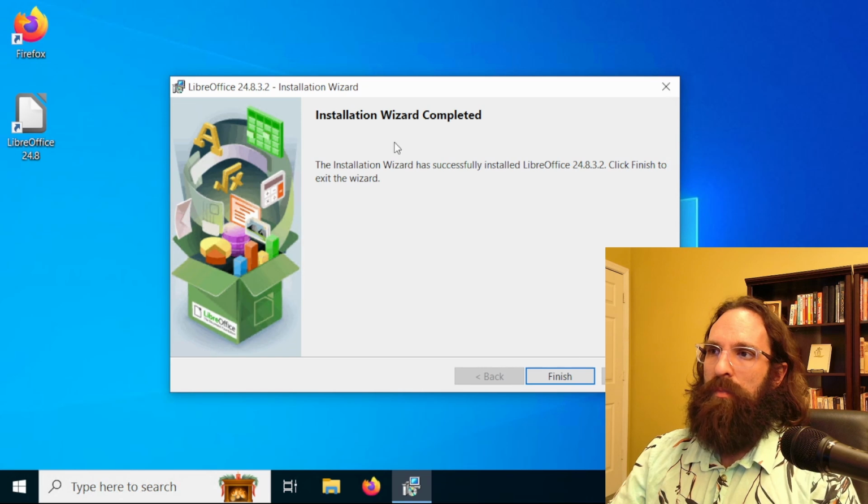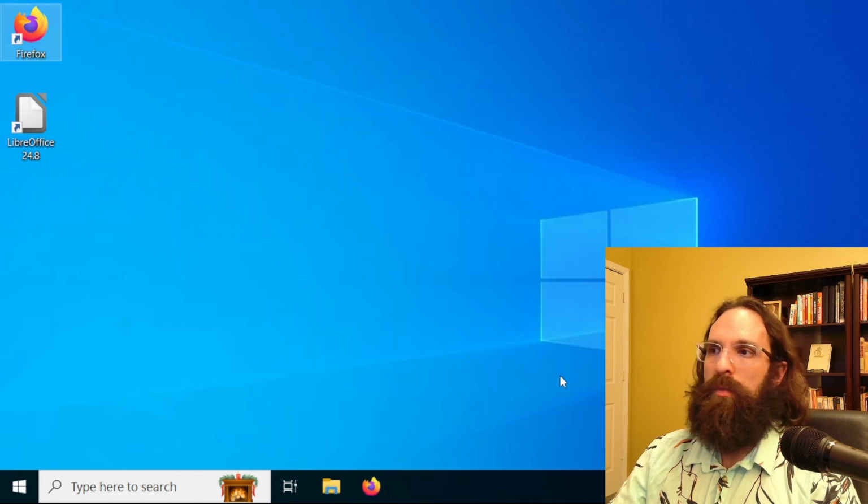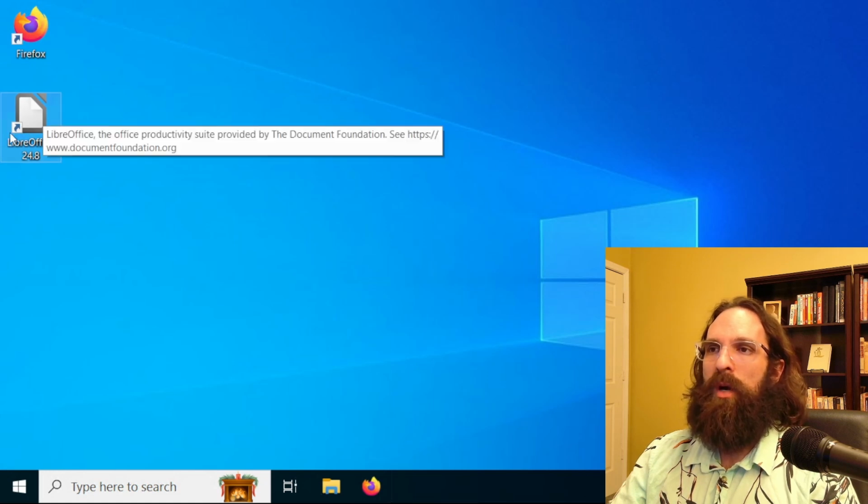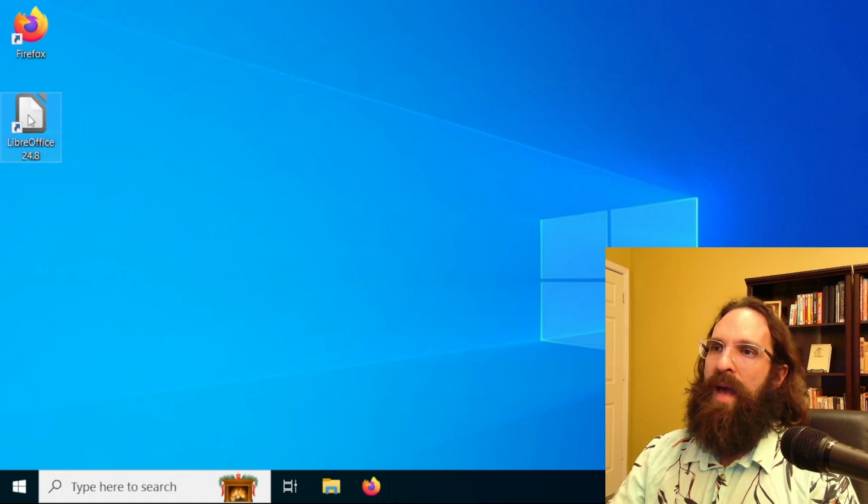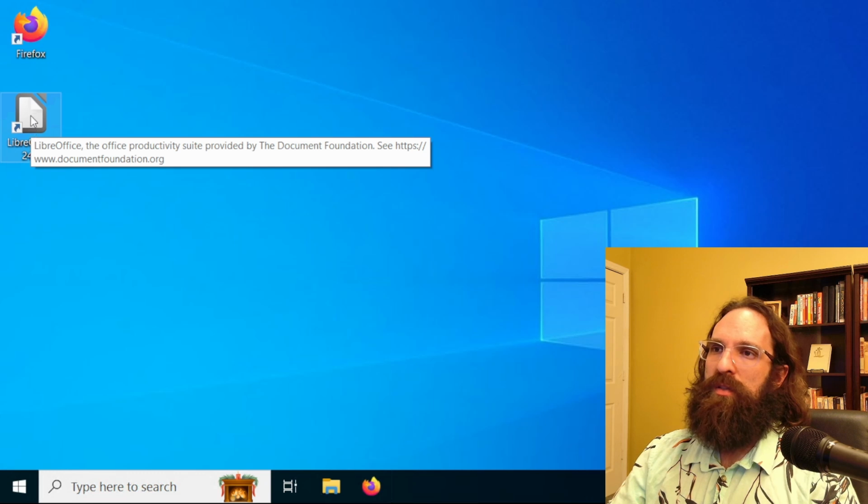All right, so the installation wizard has successfully installed LibreOffice. Click Finish to exit the wizard. So click Finish. And now we're done with the installation. We have LibreOffice. Now you can see there's a new desktop item called LibreOffice 24.8. That's the version we're on at this moment. So to access the software application, just double click that.